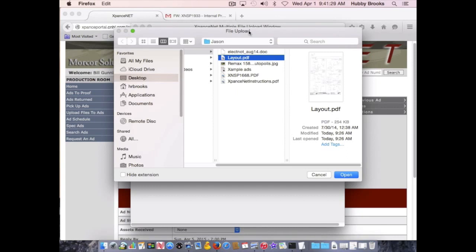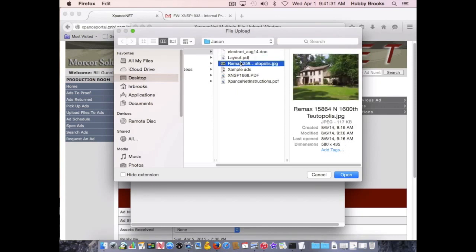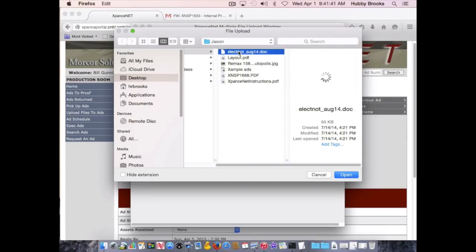In addition to your layout, you want to include any artwork. So if you have any photos, logos, any type of line art, that would all get uploaded here. And also, if you had a Word document or a text file containing the verbiage of the ad, the actual ad copy, you'd be uploading that here as well. So here I have a Word document. I'm going to include that as part of my upload. So my Word document will contain my ad copy.